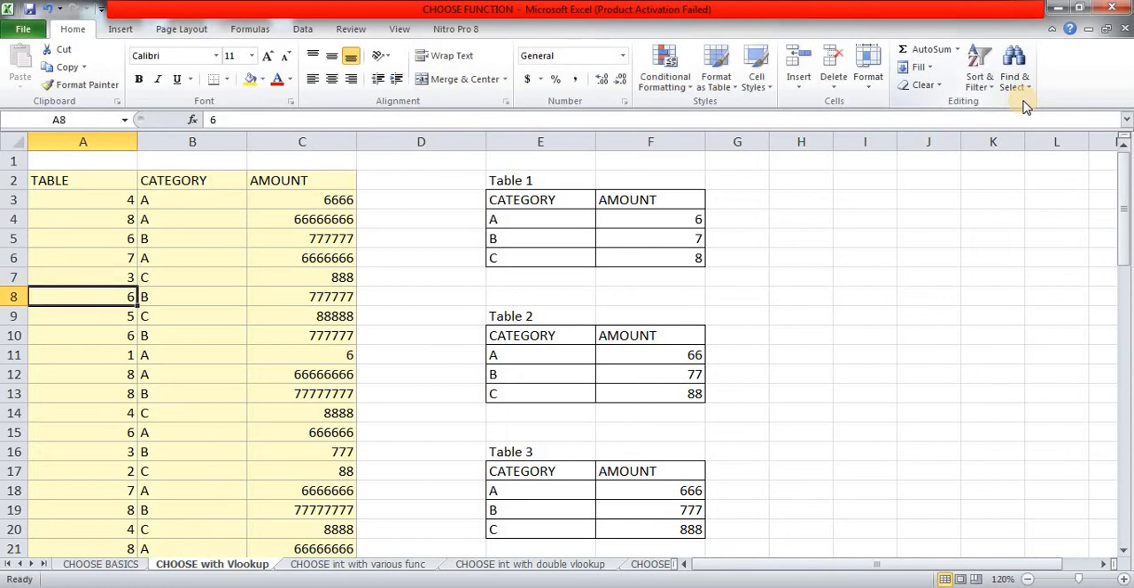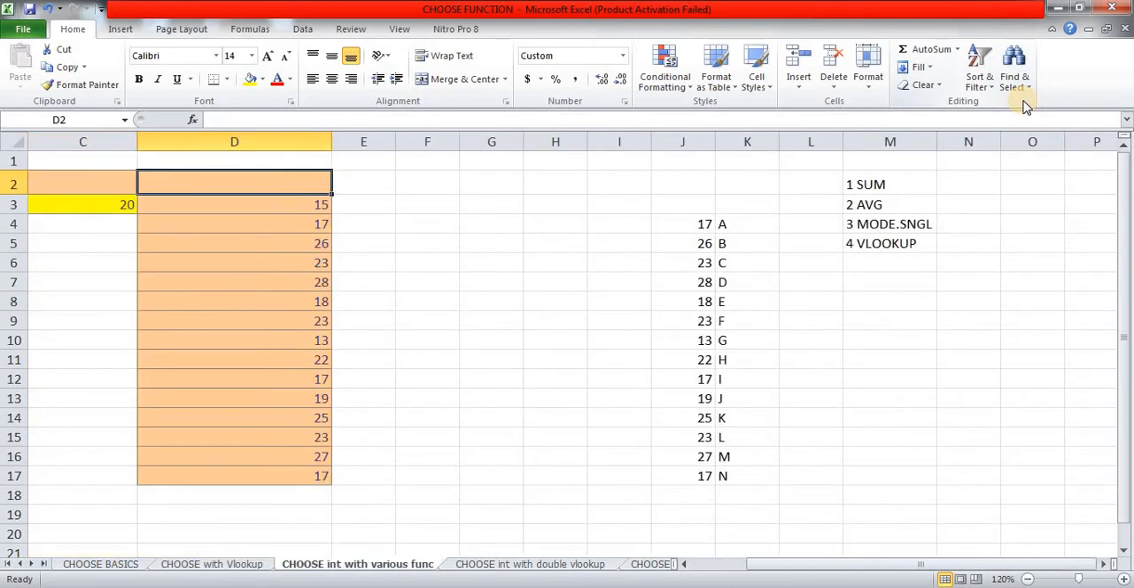Did you see? So with CHOOSE, you can help Excel manage different table arrays and then use VLOOKUP to find the amount for the respective category. Right? So next, let's go to the next challenge. This challenge is going to be CHOOSE integrated with various functions. Here is a range of cells where I have given just random values, and for these random values we want to perform these four functions: SUM, AVERAGE, MODE, and VLOOKUP.